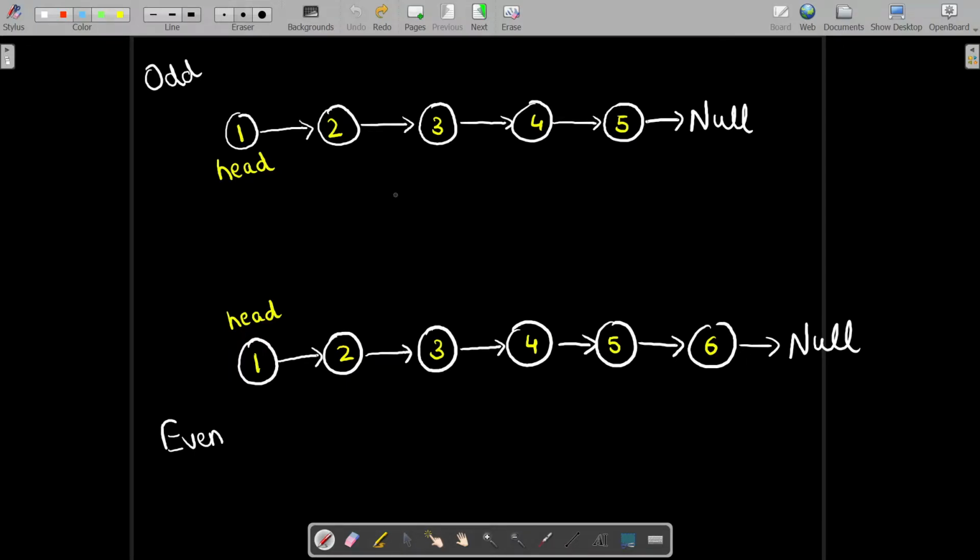This is our second video on the linked list series, and in this video we will be discussing the Leetcode question middle of the linked list. So in this question we are given the head of the linked list and we need to return the middle node of the linked list. Now we need to return the node and not just the value of the middle node.